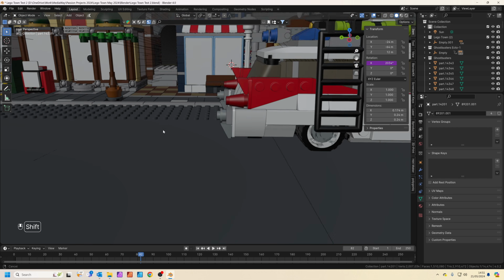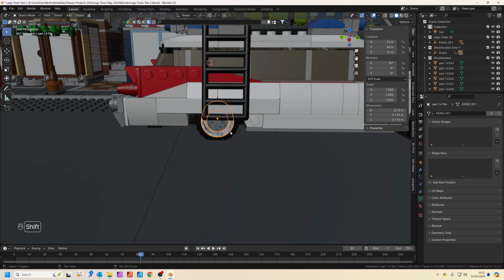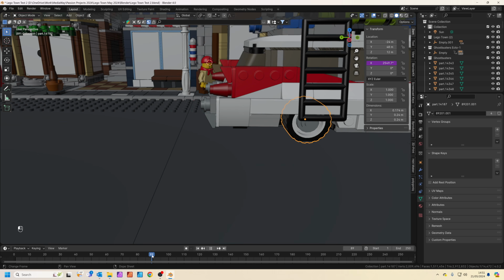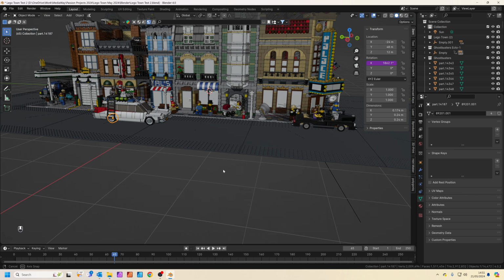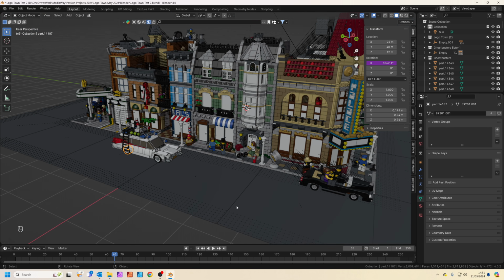I'm going to do the same thing for this wheel here. Ctrl J to join. Hashtag frame divided by 2. And that'll also put a rotation on this wheel. Okay, so now we've kind of got a little animation of the car moving.